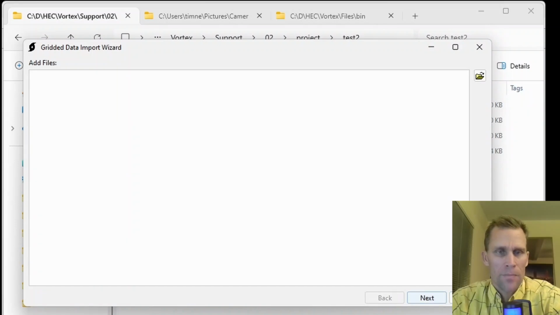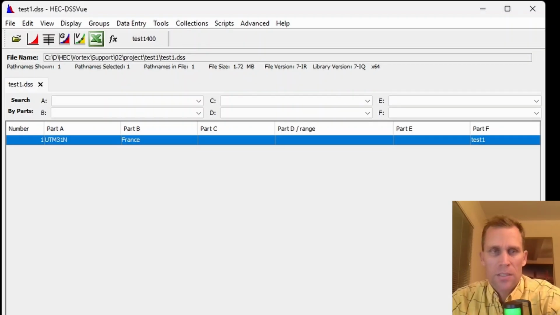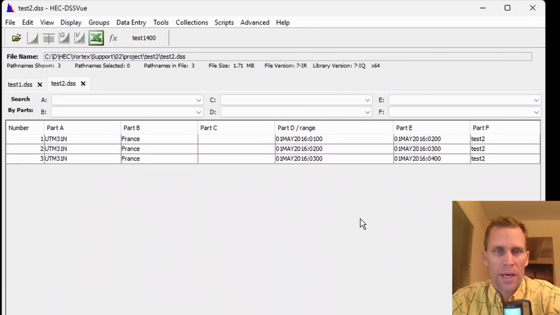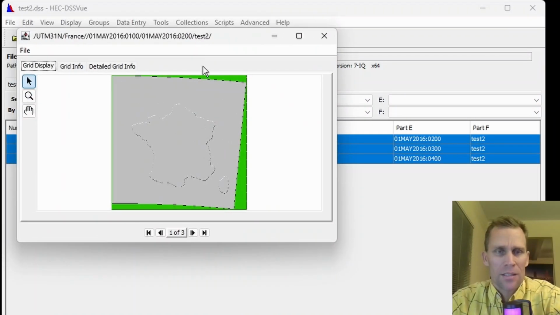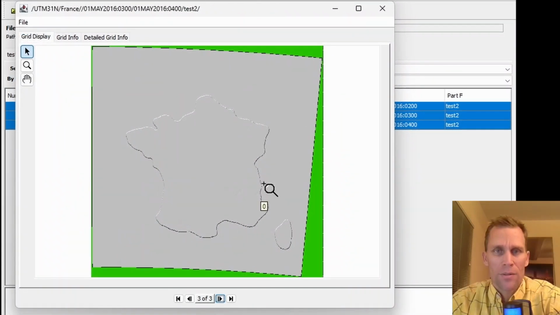So let's see what we got there. Here is test2 files, and then here's the test2.dss file. So in DSS view, I'm going to open that up. Test2 DSS, and boom, we have all three of our paths that we imported in. So that looks good. But now I can go ahead and just view the metadata. This display looks kind of wonky for whatever reason, but we do have all 3 hours of data here instead of just one.